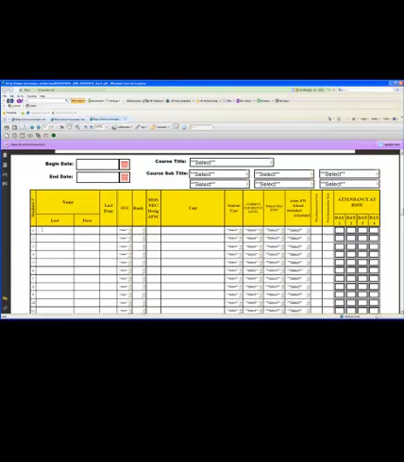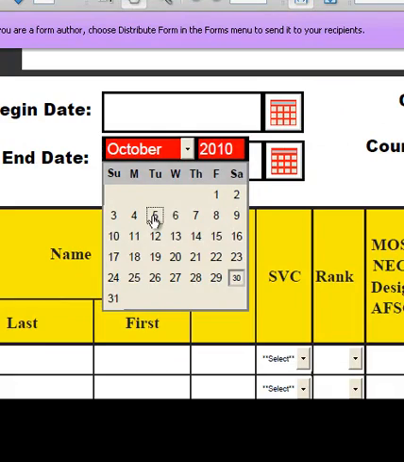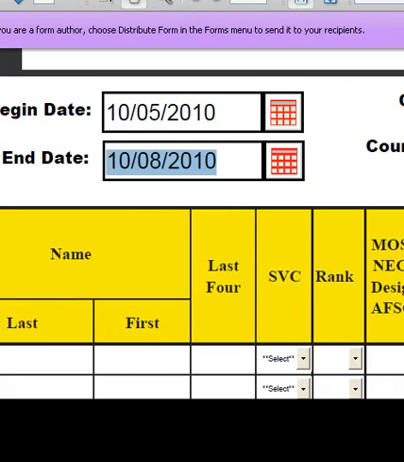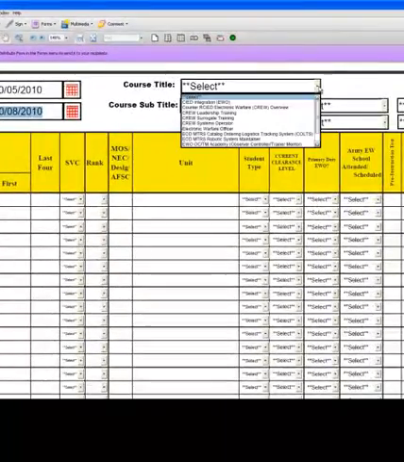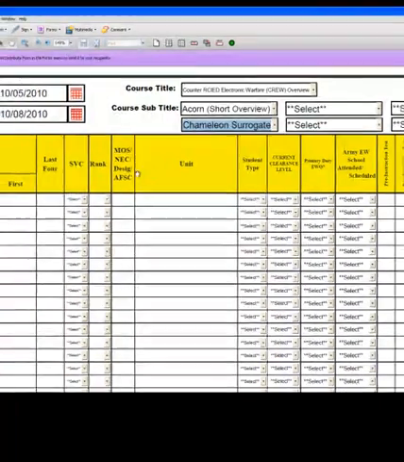Or your second choice is to set up a laptop in the back of the room and have the students fill in the data directly on the PDF form during their breaks. Either way, the data should be entered on the first day of the course and reviewed by the team leader for accuracy. Now, let's go through each section of the class roster. You start by filling in the class beginning and ending date. Then, select the course title and any subtitle courses that were taught. Then, we'll move down to the roster itself.